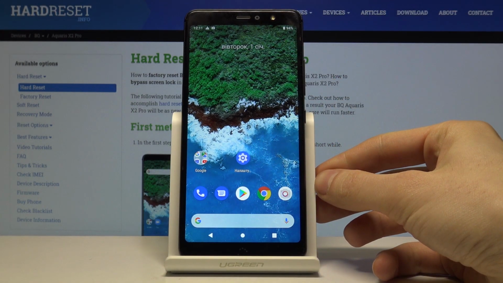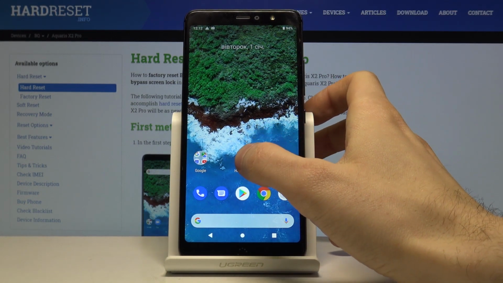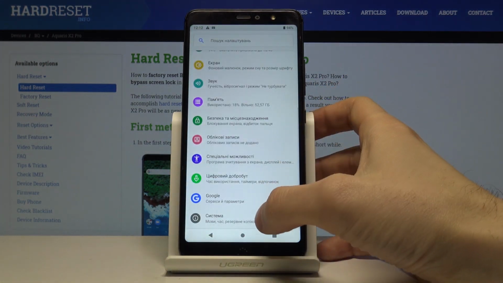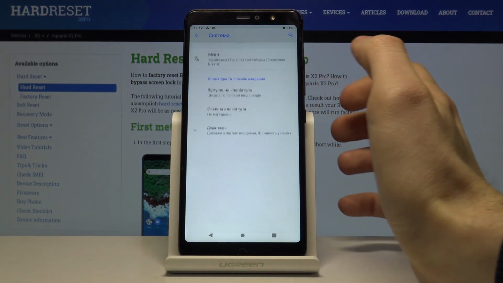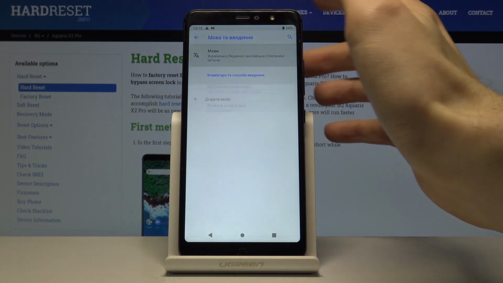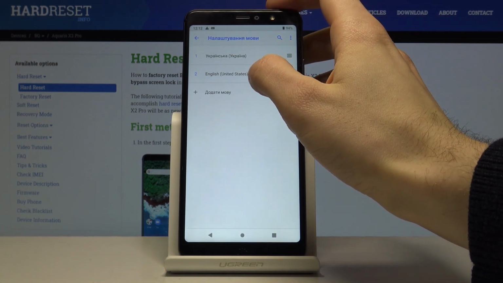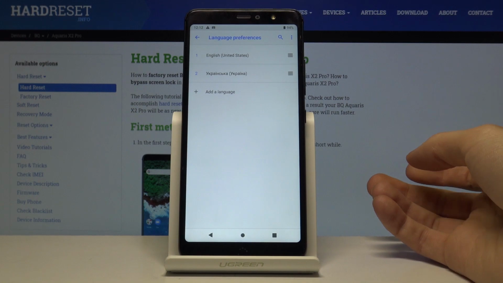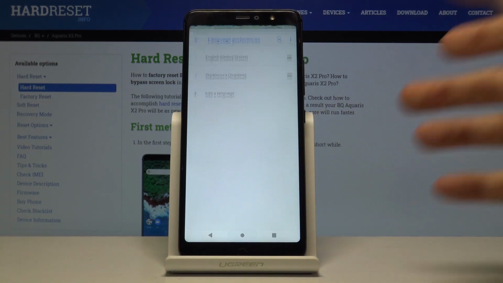So if you want to turn it back to English, you just go to the налаштування, система, мова та ведення, мови, and you just put English on top, and that's it.